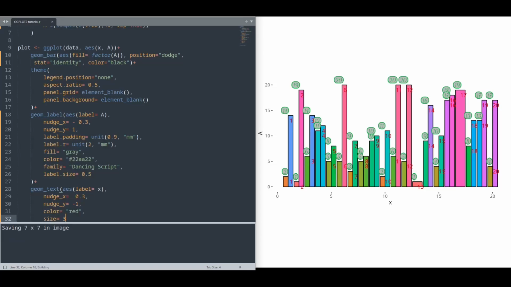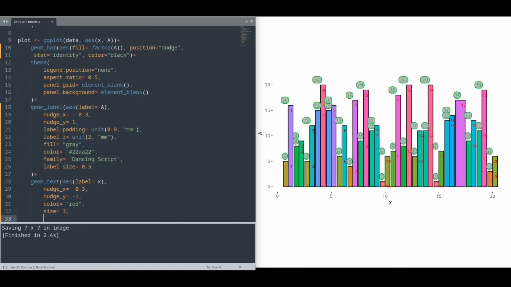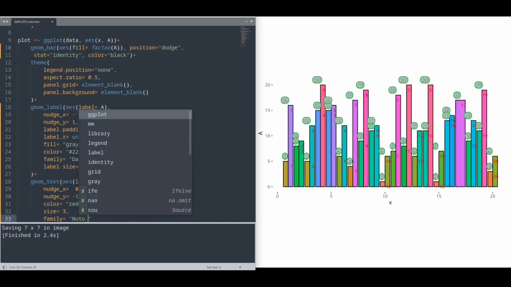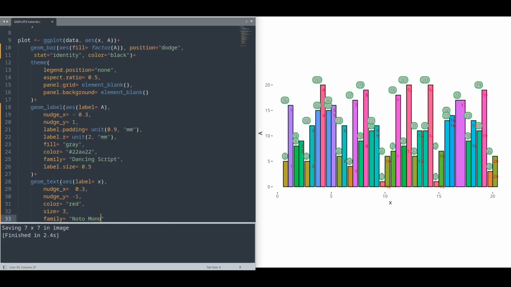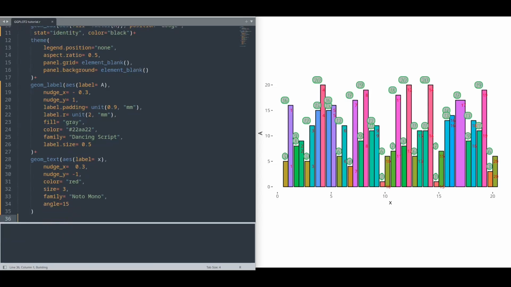3. All right. Font family also works in here. And let's use Noto Mono. And now the option angle. Let's say 15 degrees. But this option doesn't work with geom_label. So you are limited to geom_text or the annotate function. Run it.